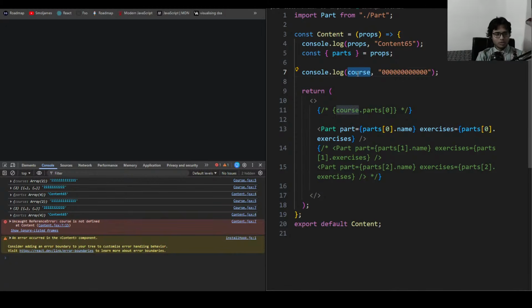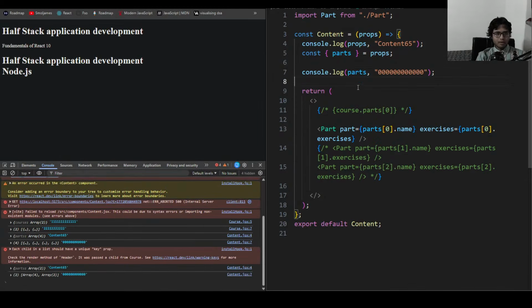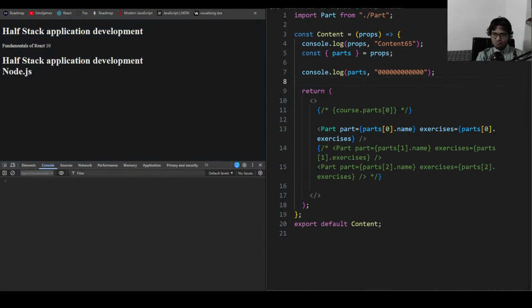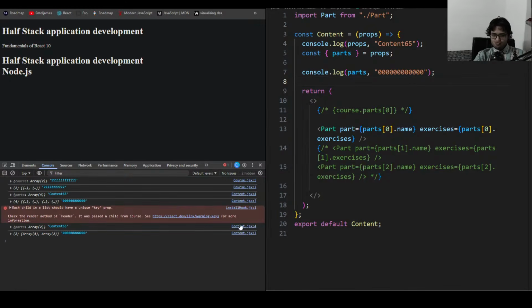What's this course? Are you out of your mind? Yo, come on, stop. I don't care about it. I have an array which contains 2 arrays. So this is an array.